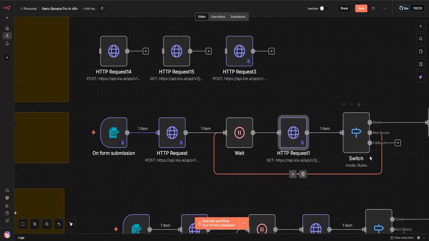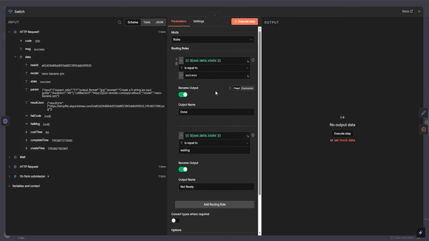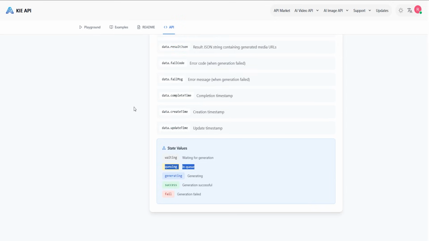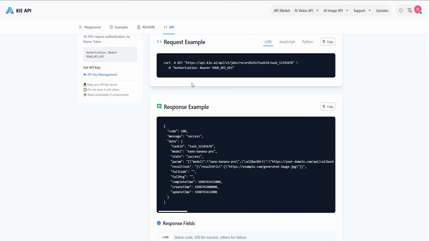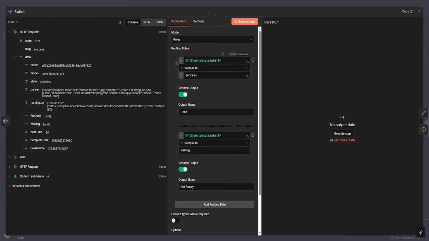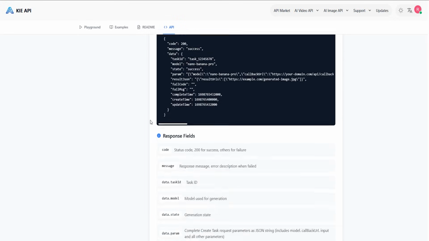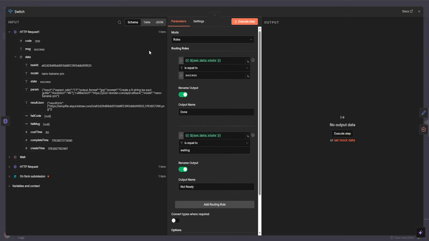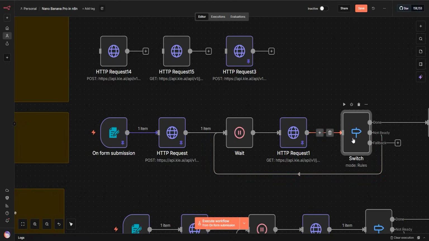All right. And then we go into our switch. So I know there's a few other values just based off of the API. So you can see state values: waiting, queuing, generating, success, or fail. And then you have some other data points over here as well. All I did for this one is I looked at data.state. So you can see over here, we have our different state values. And I said, if it's success, we move forward in the workflow.